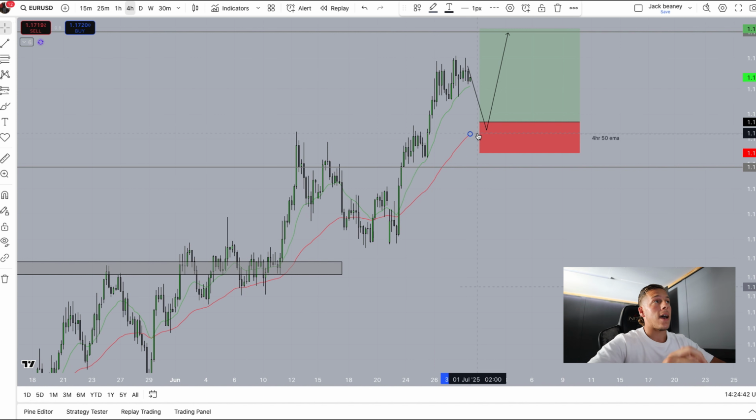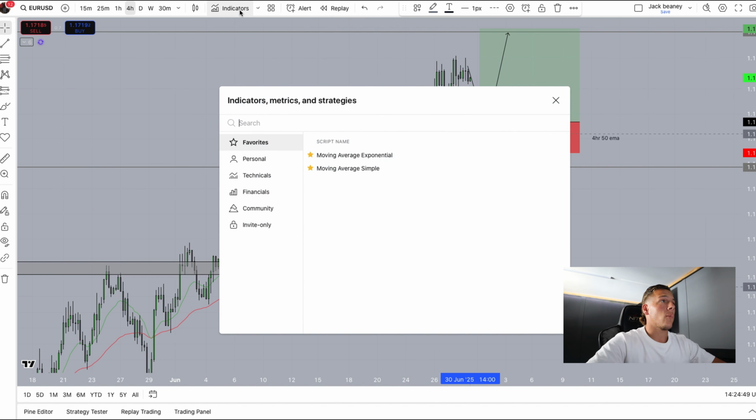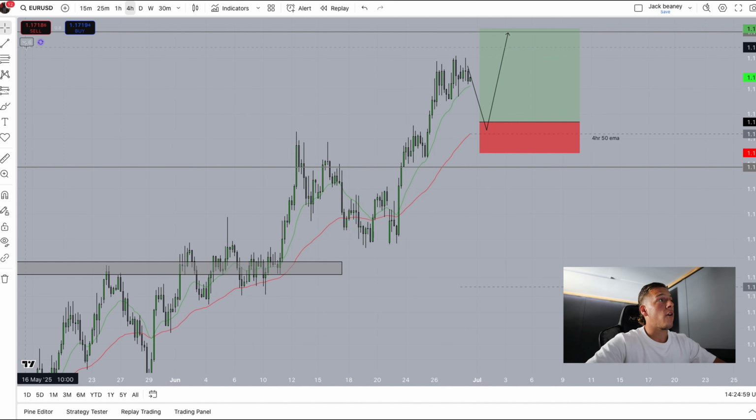Where you find that is if you go up here, it says indicators on your TradingView chart. Click on that. I've got it set, but you can type it in: moving average exponential, or just moving average, or exponential moving average, whatever way you want to type it in. It will bring it up. Double click on that, and you will find that over here where your little drop down menu is.